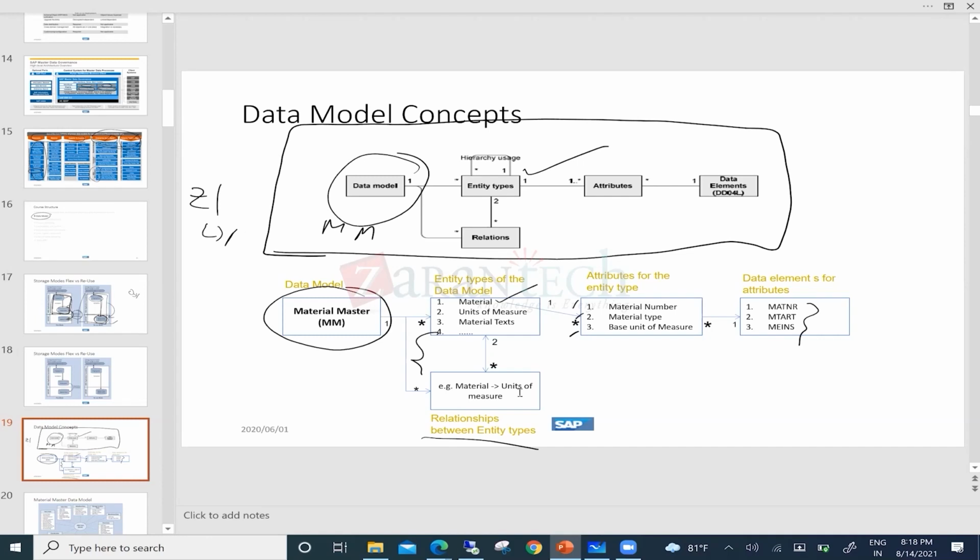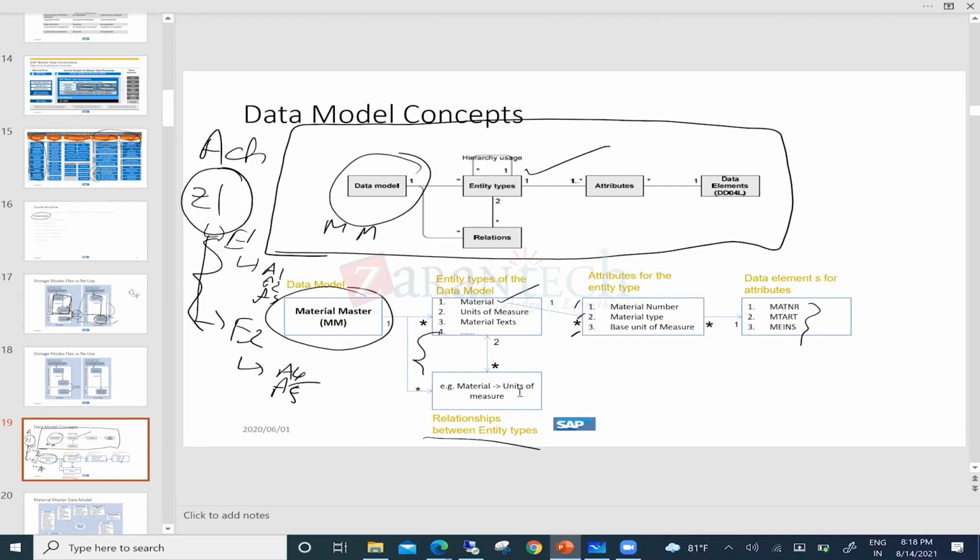I'll create entity 1 and add some attributes: attribute 1, attribute 2, attribute 3. Then I add one more entity, entity 2, with some more attributes: attribute 4, attribute 5. Now I'll define the relation between these two entities. Finally, in this data model there is a button called Activate. When I click it, the MDG framework will generate two staging tables, one for each entity, and add all these attributes in the staging tables.